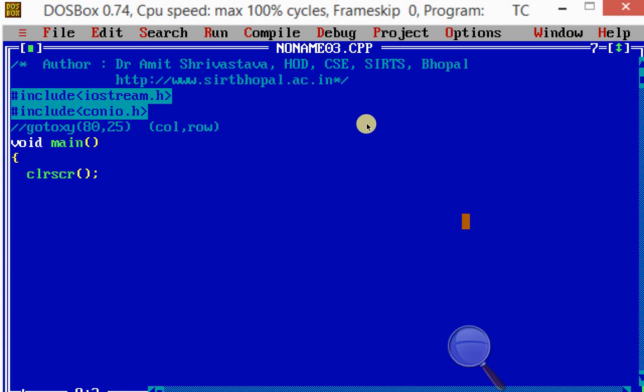Clear screen. Enter the height of a triangle. Integer height, and cin height. Now we get the height of a triangle from the user.